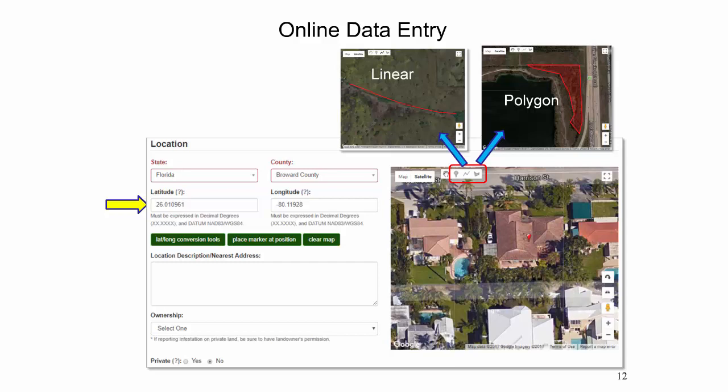After providing location information, additional optional steps in the data entry include uploading images of the pests to aid in species verification, and writing additional notes if needed.